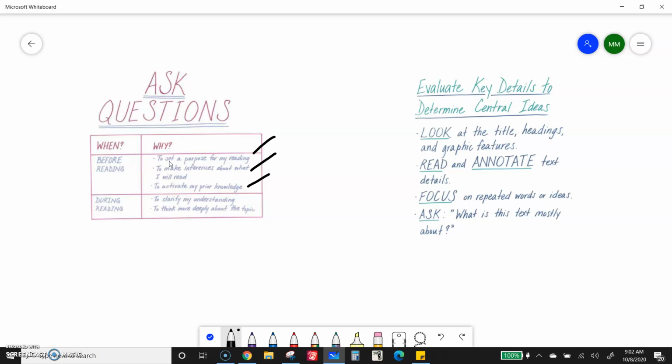Why we might ask questions during our reading: to clarify our understanding. So what does this mean? Why did they say this? What does this have to do with this other topic I know about? And then, like I said, to think more deeply about the topic. And similarly to after, it is similar to this. We're trying to clarify our understanding, to think more deeply about it, to make connections.